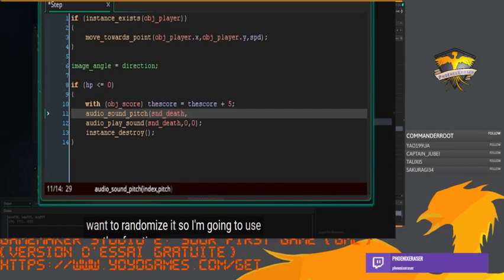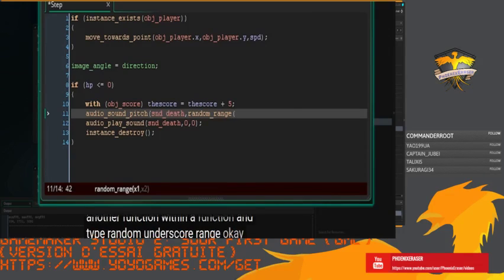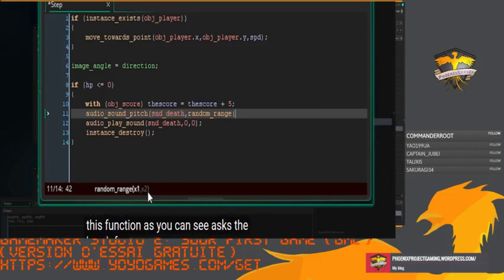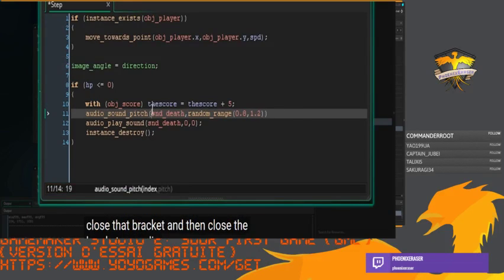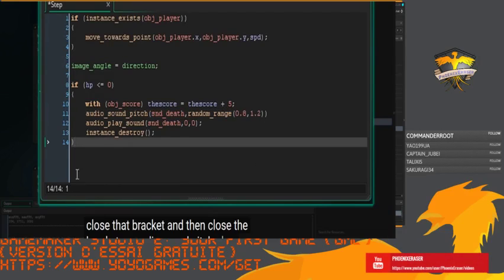So I'm going to use another function within a function and type random underscore range. As you can see, it asks at the bottom for 2 values. It allows us to give it 2 numbers, and it'll return a random number including those 2 values. So I'm going to take a random number between 0.8 and 1.2, just to subtly vary what the pitch is going to be around 1. Close that bracket and then close the bracket on audio sound pitch. So that will vary the pitch of the noise.